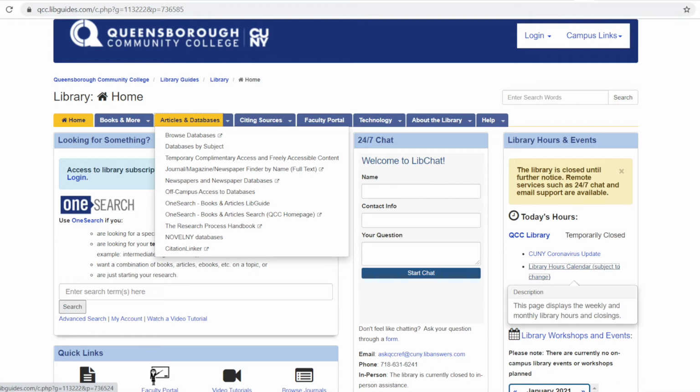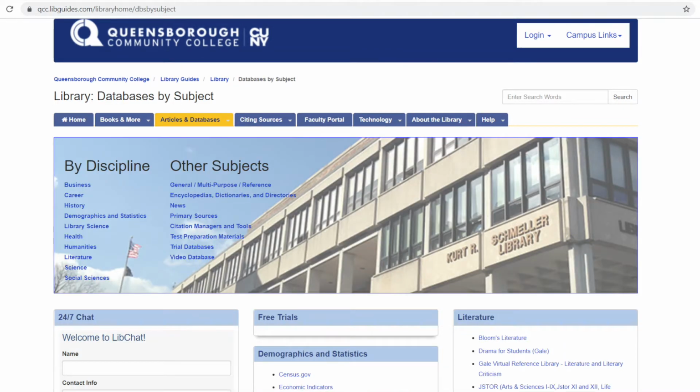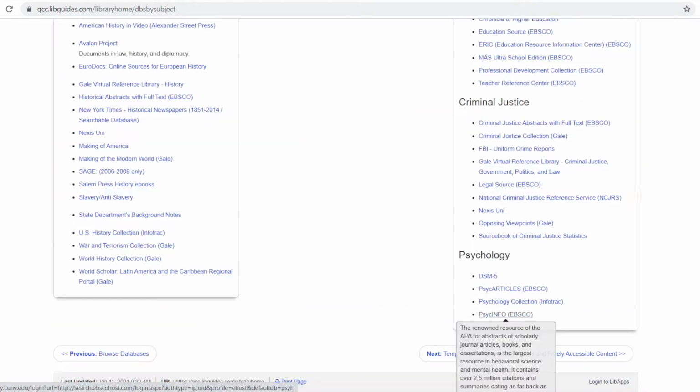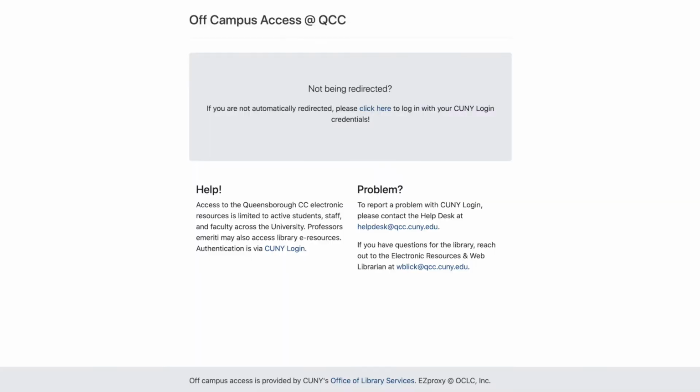Go to the library's homepage and hover over the tab that reads Articles and Databases. Next, scroll down to click on Databases by Subject. Here you will see a list of databases under each subject heading. Let's scroll down to Psychology in the lower right-hand corner of the screen. Click on Psych Info. A screen will pop up for off-campus access.